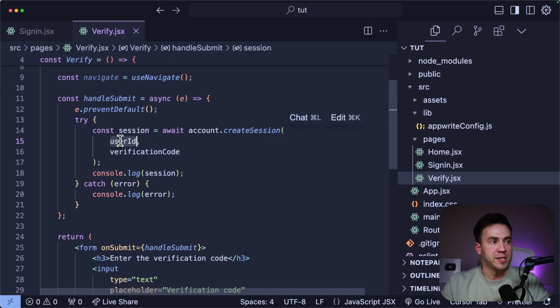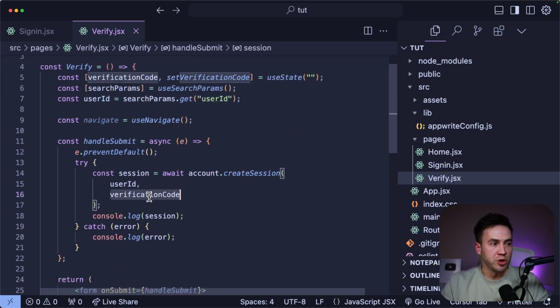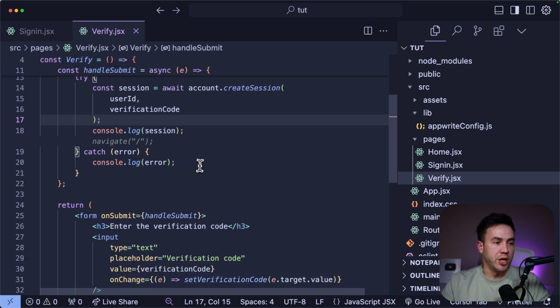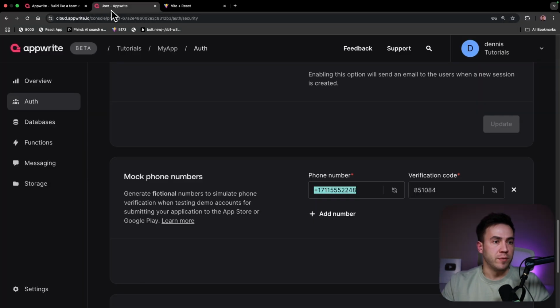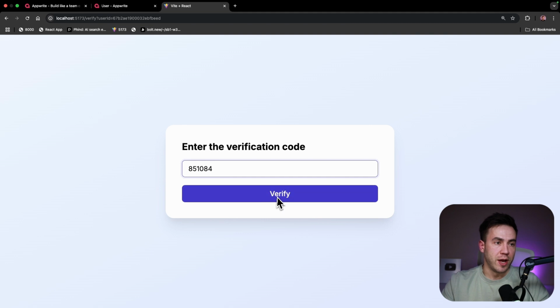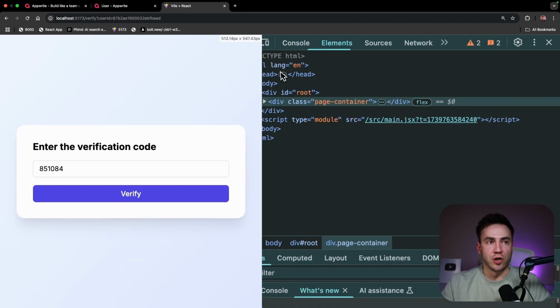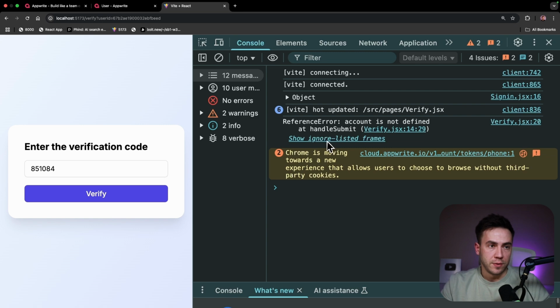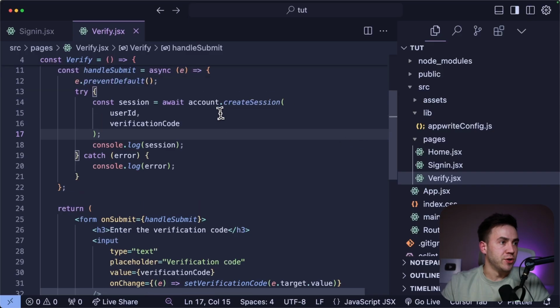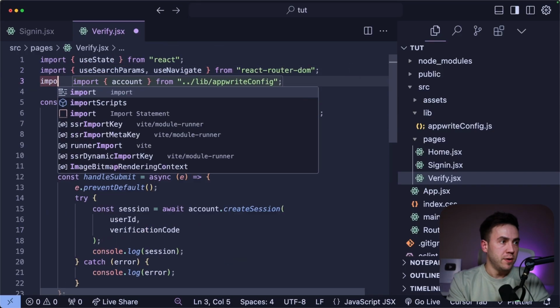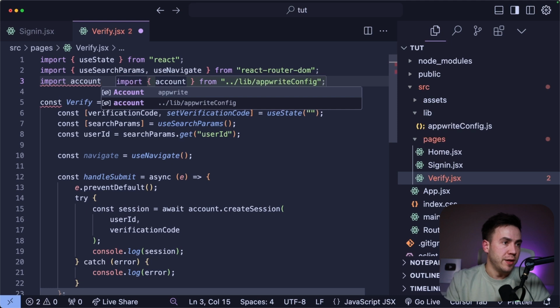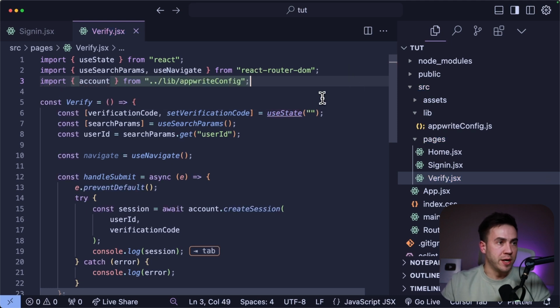So we should generate a session from the user ID from the search parameter and then the verification code from the form. So let's go ahead and take this verification code and hit submit or verify. And I should see this in the console. Let's see, account is not defined. So let's import that. Import account, and that's going to be from lib and Appwrite config.